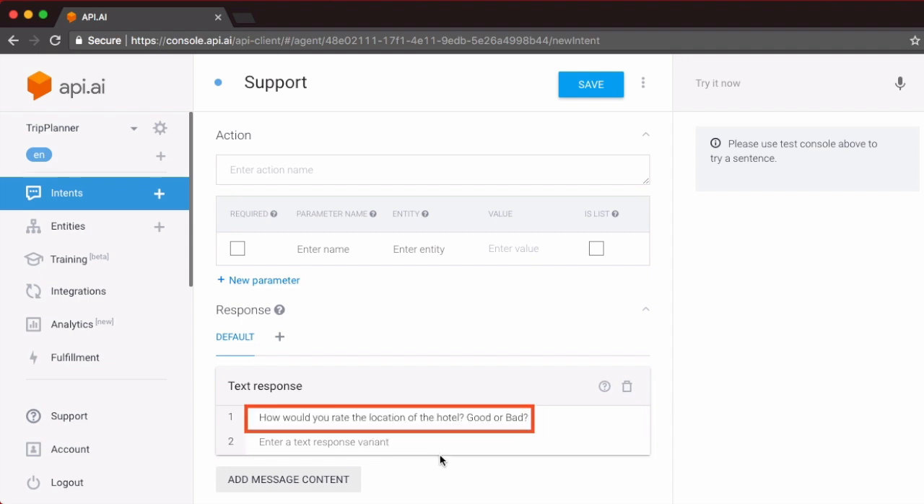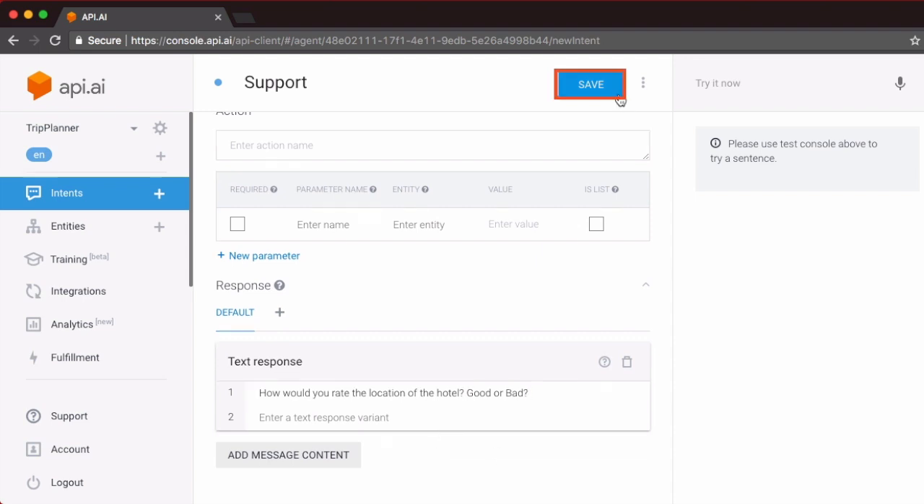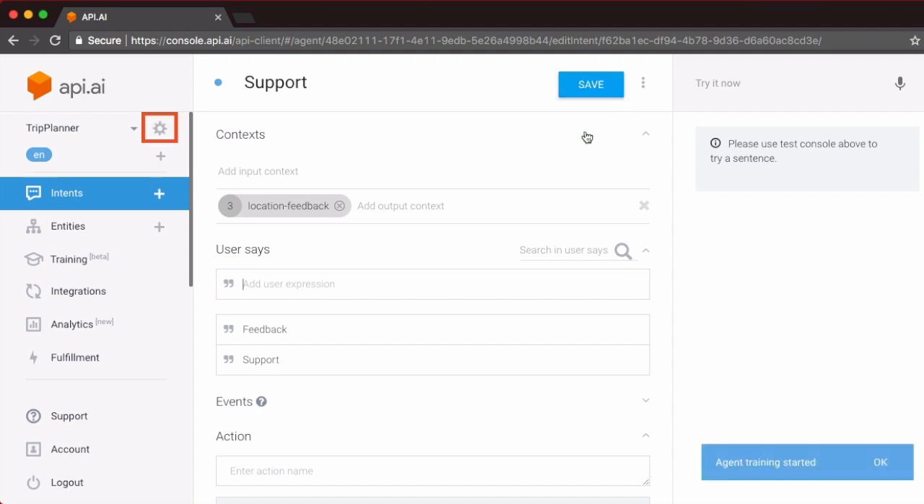And let's configure our text response. The text response for this intent should be designed to invoke a rating from the user, either good or bad. And this rating is for the location. That's the information we want to collect first. So we'd say something like, how would you rate the location of the hotel? Good or bad? The user's response to this particular query can be one of two. The location was good or the location was bad.